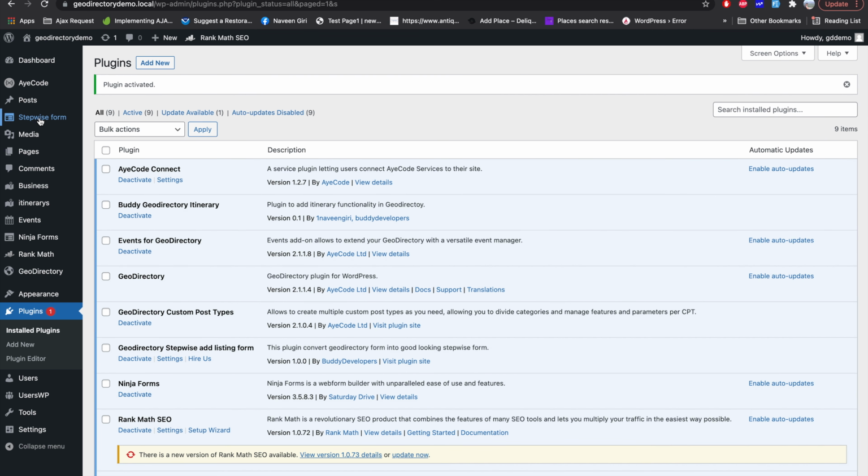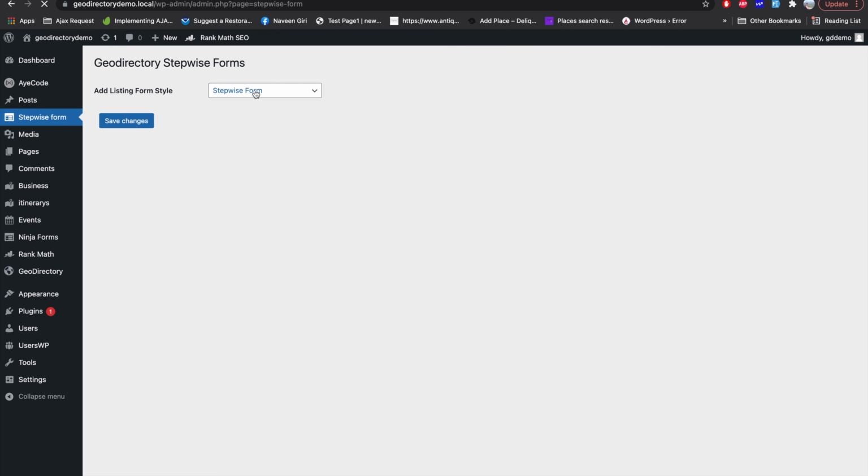Now you'll see a stepwise form menu here. Go to this menu. Right now there is only one style, but many other styles of this form are coming soon, so just keep it like this. Go to your CPT where you want to convert the form into a stepwise form. Go to settings.